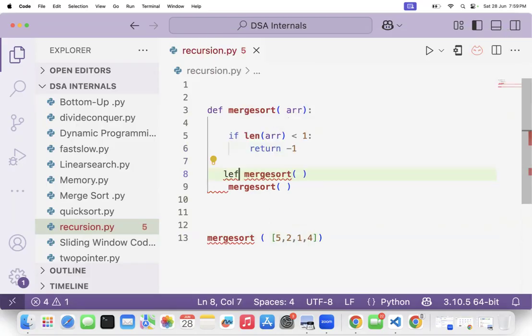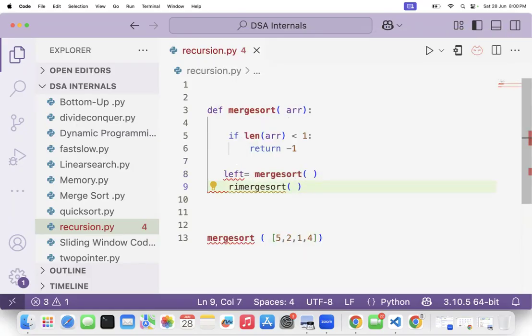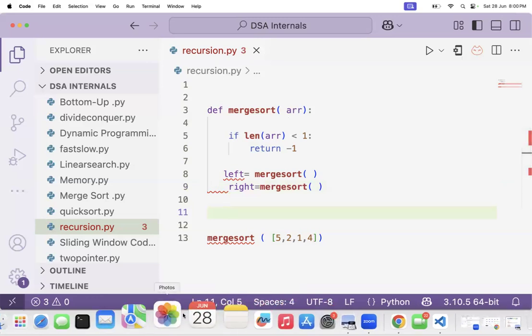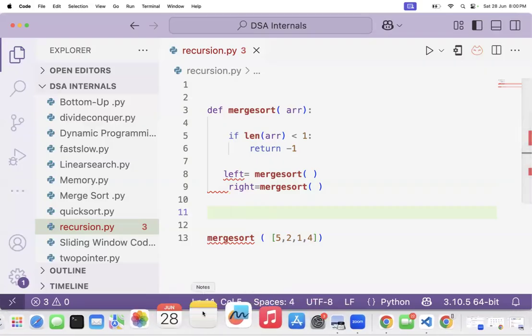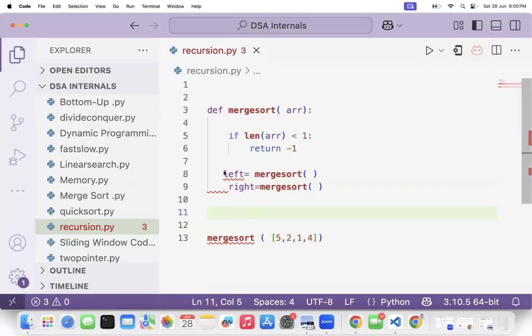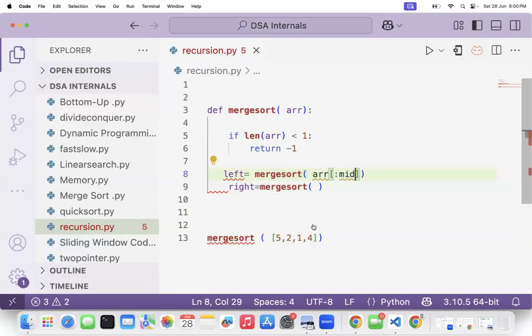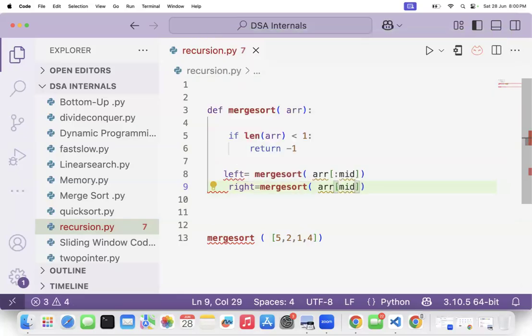Now let's say I'll take something here as left, and I'll take something here as right. Let me call something here. I am going to call two aspects, one is left and here I'm writing it as right. Now what value should I pass here? I write arr of colon mid, and here I write arr of mid colon, the other side of the values.